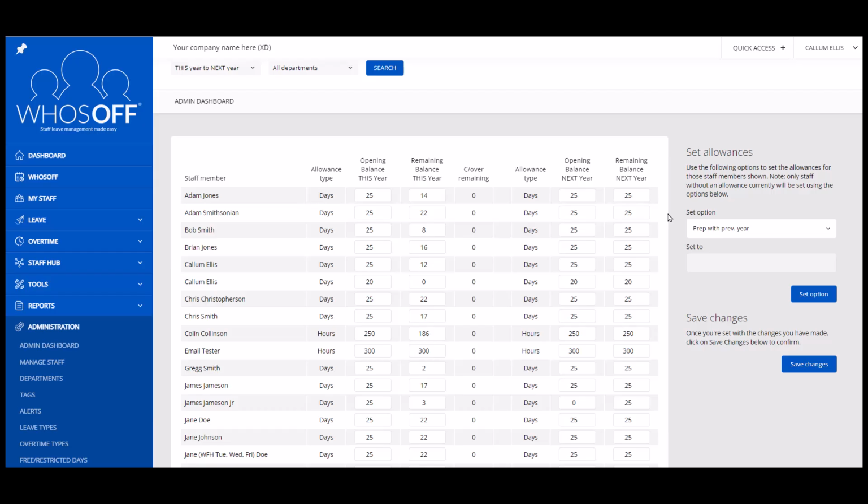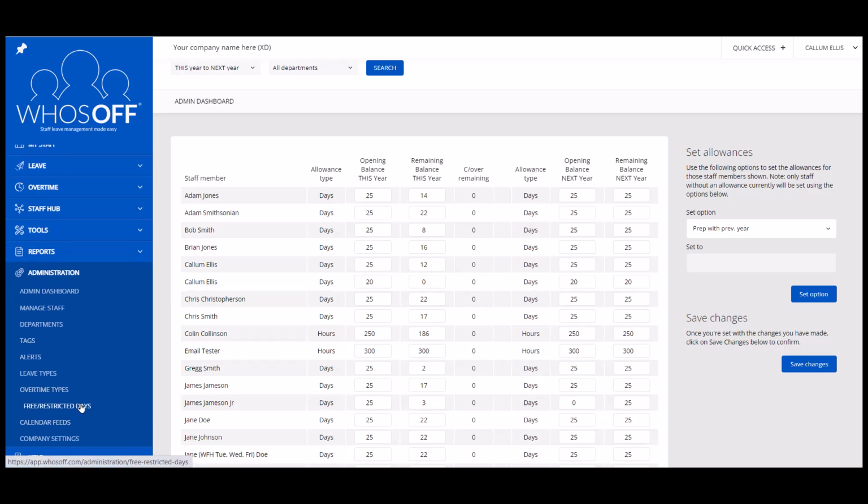Of course, if your staff members are required to book the public holidays off instead, you can ignore this step and continue to manage it in the way you are currently doing so. Of course, if you need any help on any of this, you're welcome to get in touch with our support team.